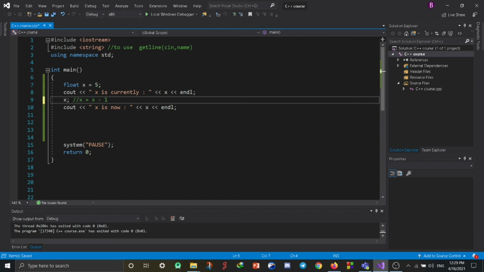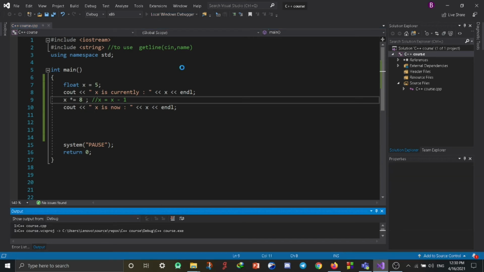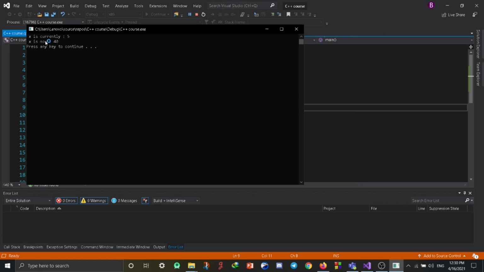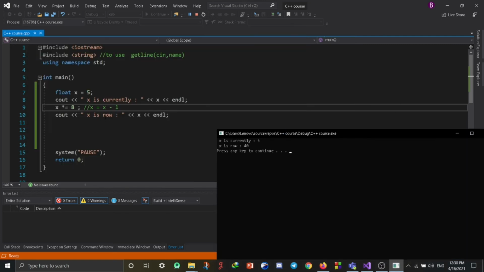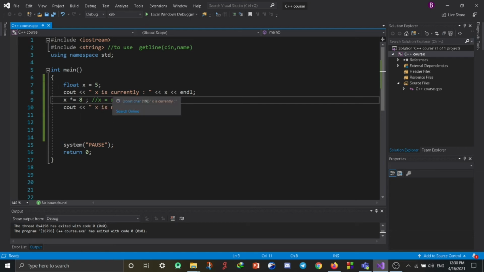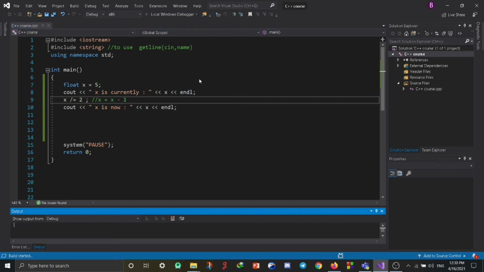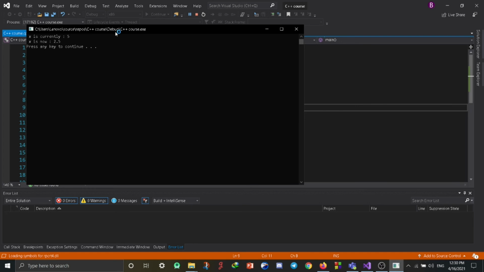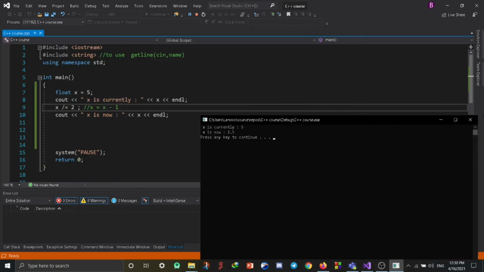And also, for other operations, you could say, for example, x times equal, let's say 8. So it will multiply x by 8. x is currently 5, x is now 40 after multiplication here. And let's show the division. So same thing, x divide equal 2, which would give 2.5. Okay, so it becomes 2.5.